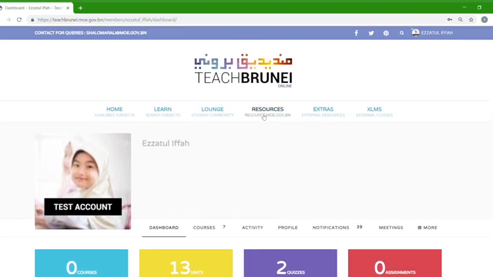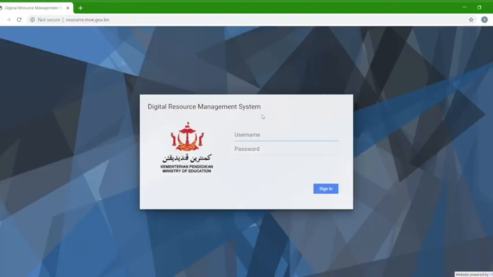Another external feature that requires me to sign in to use it is the Resources area. The Resources area is linked to the Ministry of Education's Digital Resource Management System. This is a platform that runs together with TeachBrunei. It is available to both teachers and students. We can browse through videos, audios, pictures, worksheets, handouts and all other fun materials.